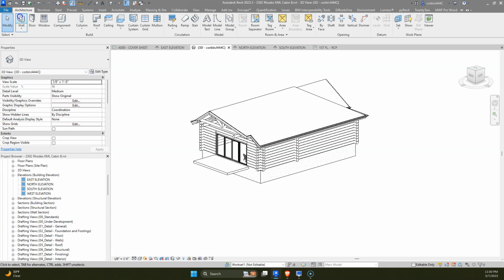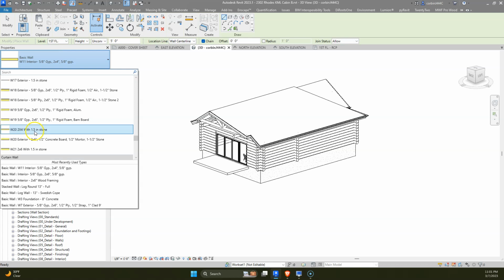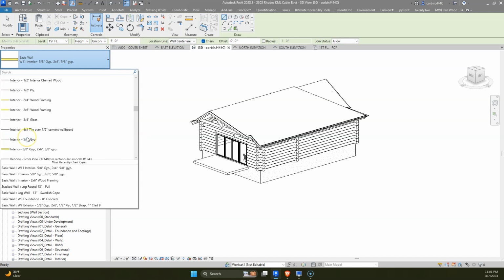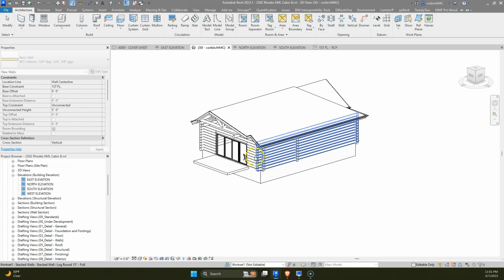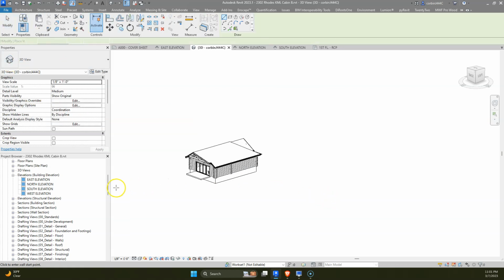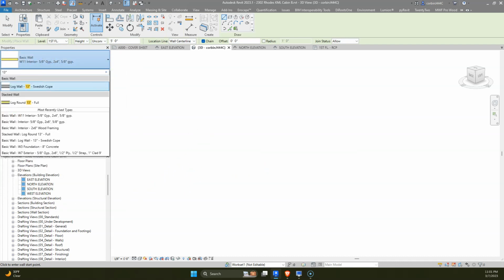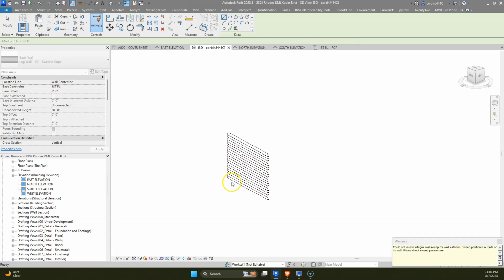And so ultimately what we're doing here is we have kind of two walls going on. And so the first wall we have going on is our log wall. So let's find that here. We have this log wall. So we have this 13-inch Swedish cope. Let me just check what we're using. 13-inch Swedish cope. So I'm just going to model one off to the side here, with this log wall here.